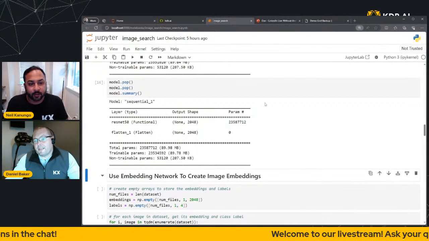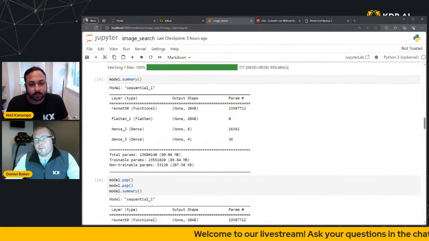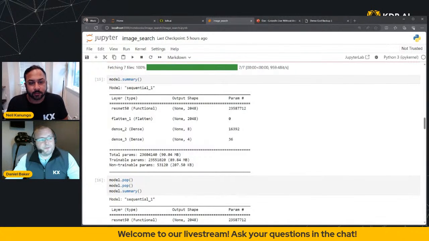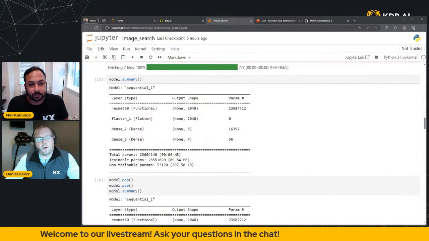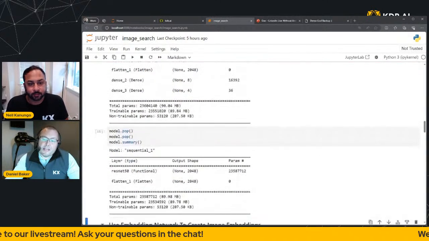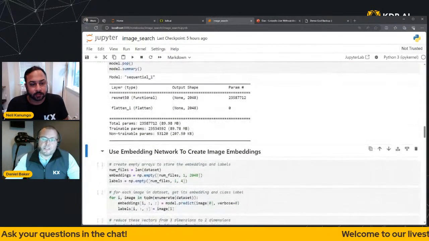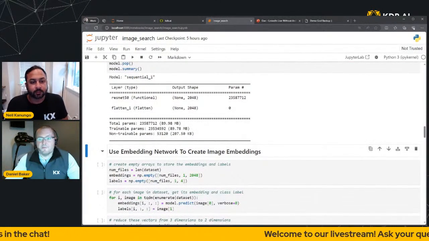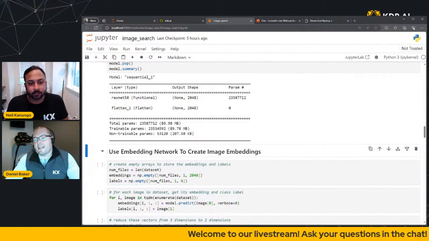So we can see that we've gone from the 4 layers, the functional, the flattened, and the 2 dense. This converts it into the 4 category types. We then remove that using the pop command, which leaves us with our original ResNet functional layer and then the flattened layer.